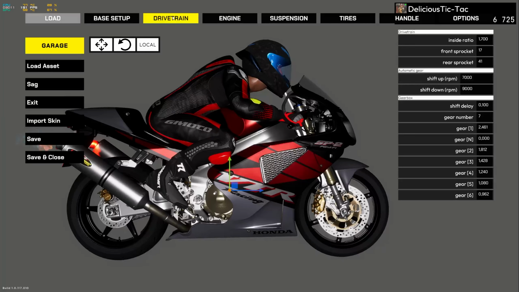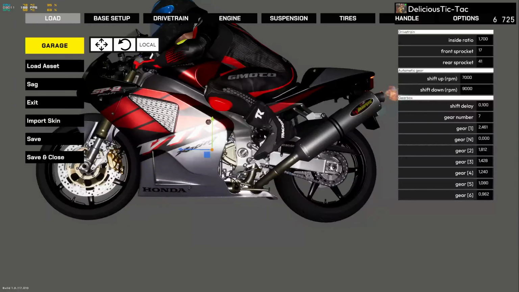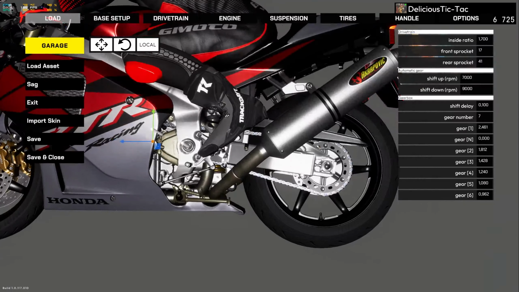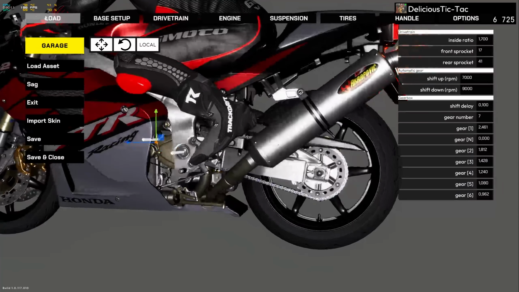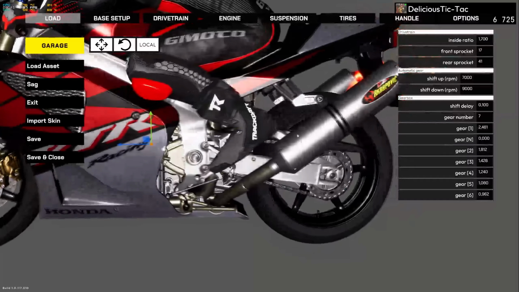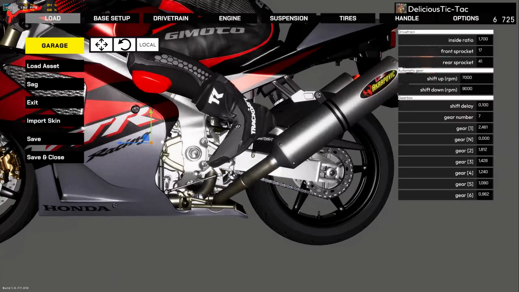Now inside the drivetrain tab, you have some settings. So you can set the dimension of your front sprocket, which is here, and your rear sprocket. I usually put the real values because I like to have some things that match reality. And then it's the same thing for my gear ratios. I just get the values on internet and just put them here.